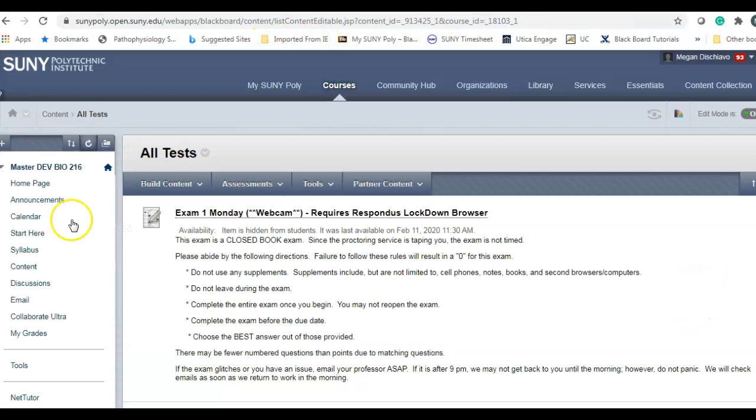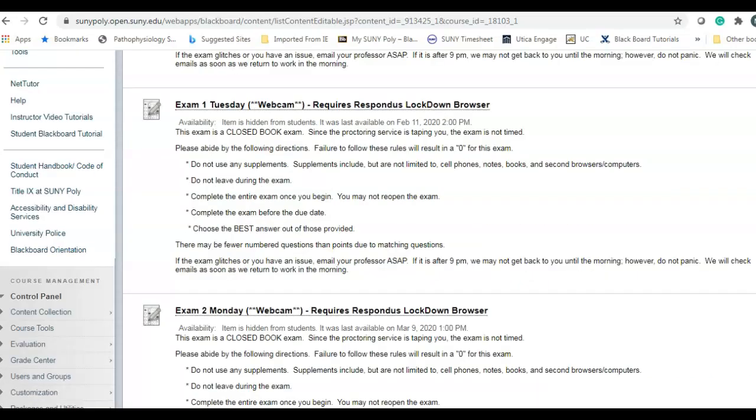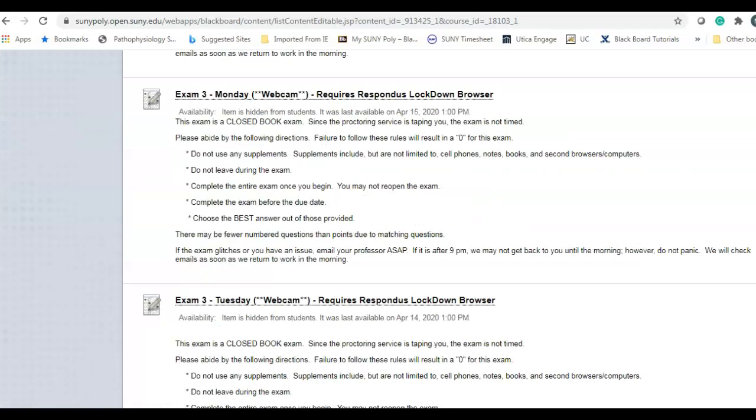Okay, so I'm going to close that. When it is week 4, exam 1 will pop up. When it is week 8, exam 2 will pop up. When it is time for exam 3 during week 12, it will pop up. Okay, and once again, you'll enter through Respondus, take your exam, and you'll be good to go.